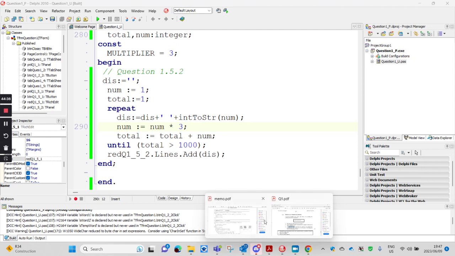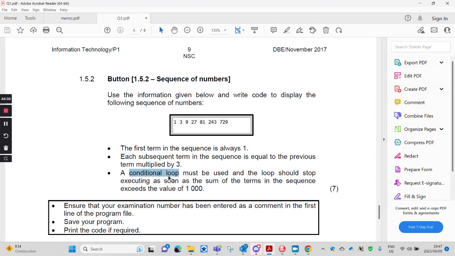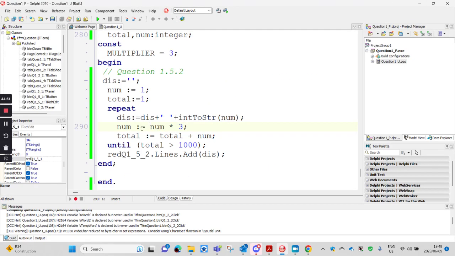Let's just see what the question says. A conditional loop must be used, and the loop should stop executing as soon as the sum of the terms in the sequence exceeds the value of 1,000. So the problem with mine is we increment the number and then we add it. But we should have actually displayed this number here.